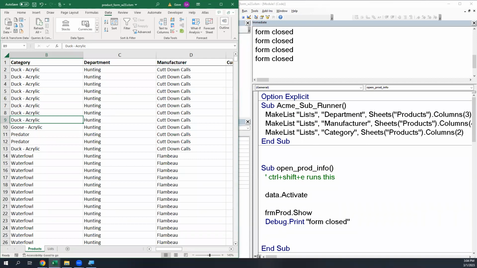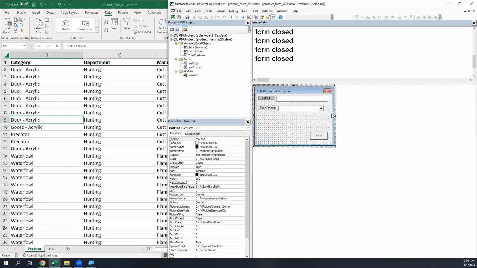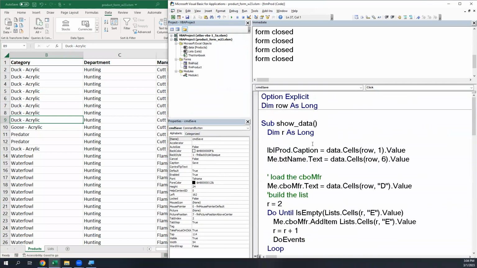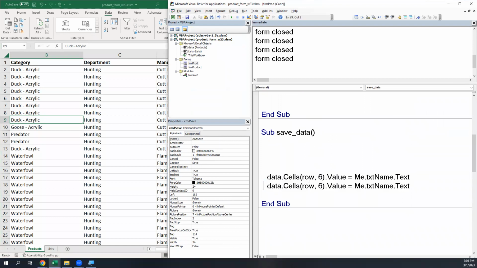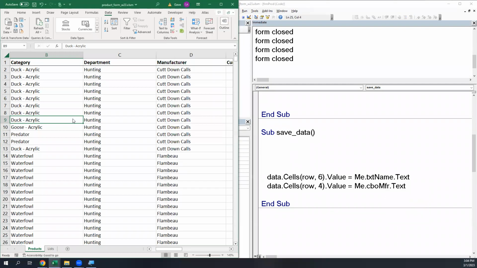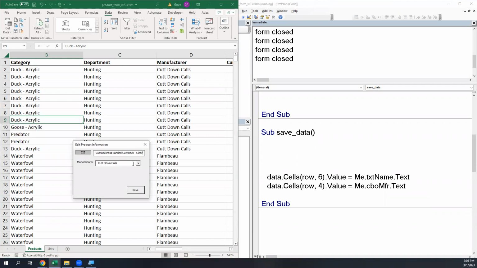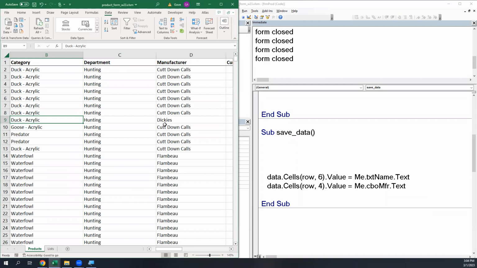I'm going to come back to my form. And on save, come back up to save data. It's going to be just like this, because I can read the value out of it just the same way I read out of a text box. So column number 4 now is going to equal me.cbo manufacturer.text. Okay, so now if I change the manufacturer on this from cut down calls to Dickies, then that gets changed as well.